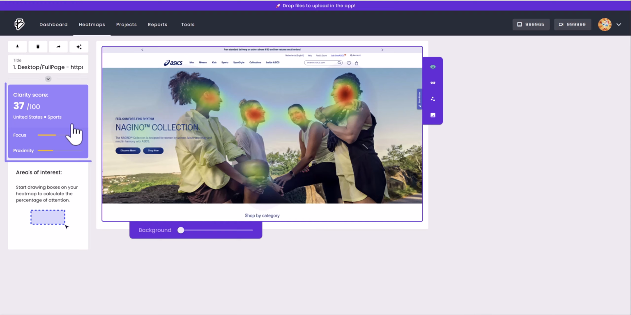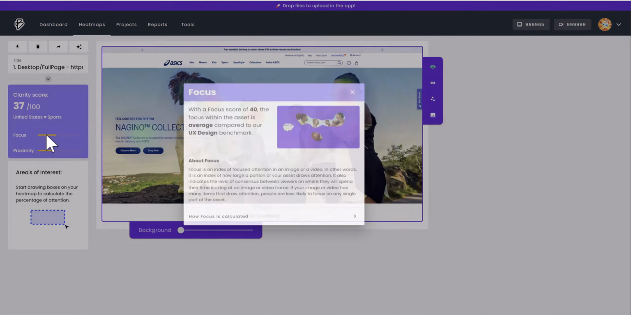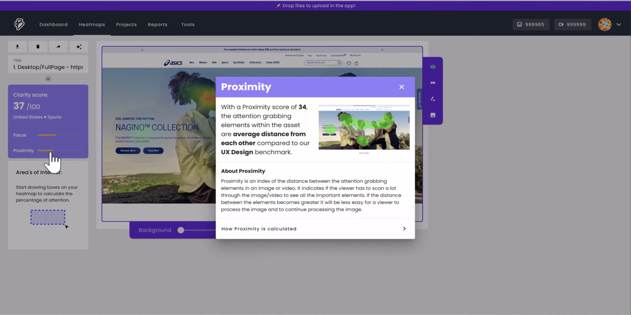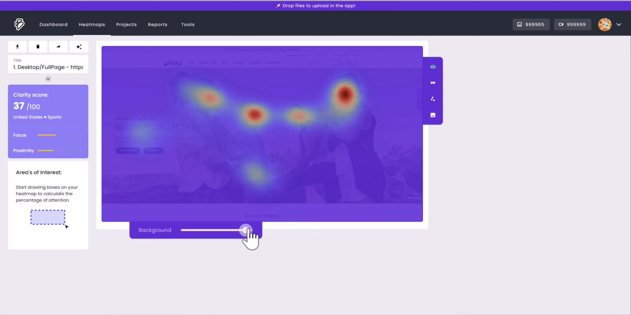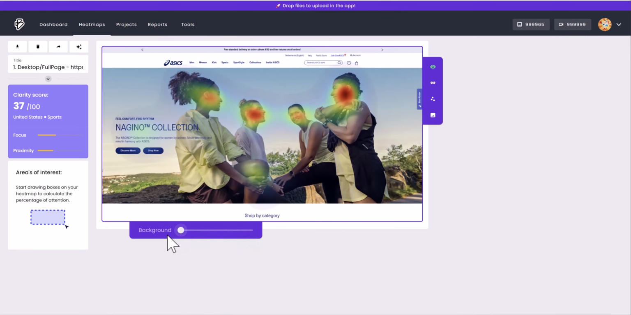Clarity predicts if your layout supports easy visual and cognitive processing for intuitive decisions. Is your design clear, or is clutter overwhelming users, causing underperformance? Heat maps are the cornerstone of your analysis.